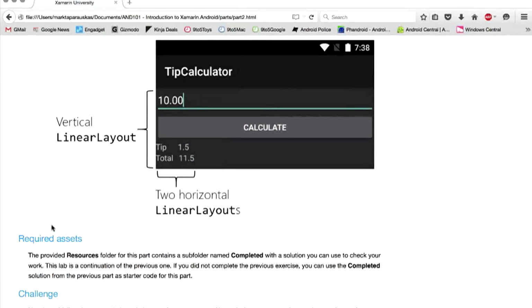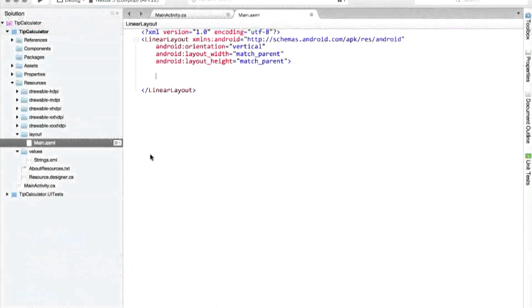Those views are arranged using linear layout panels. And we actually have 3 panels to do this job. We have a single vertical linear layout that defines the overall structure. And then nested inside that at the bottom, we have 2 horizontal linear layouts. So for example here, tip and 1.5, those 2 views are arranged inside a horizontal linear layout panel. And then total and 11.5, those are in another horizontal linear layout. So let's do this by hand at first.